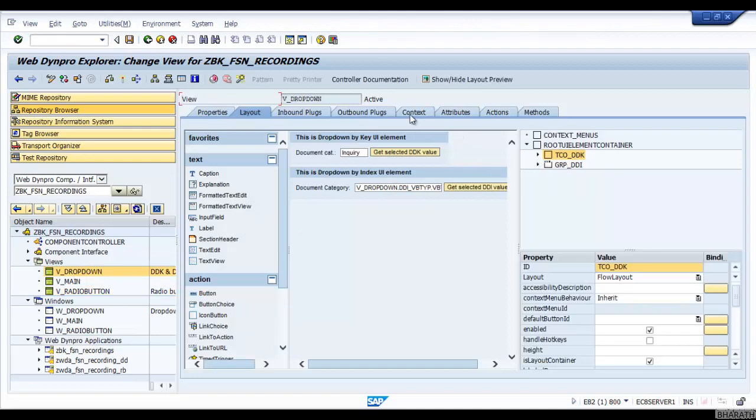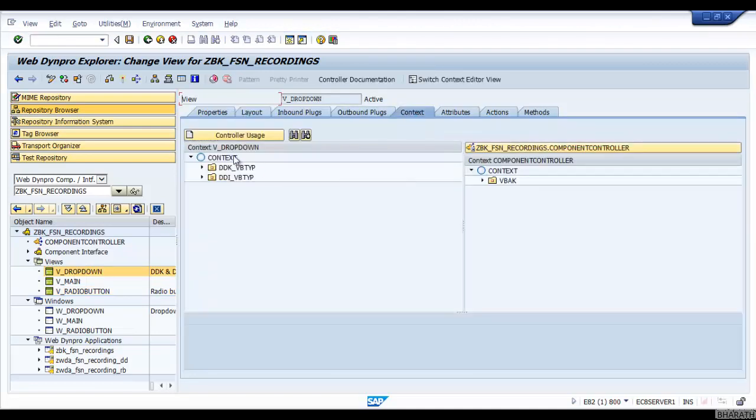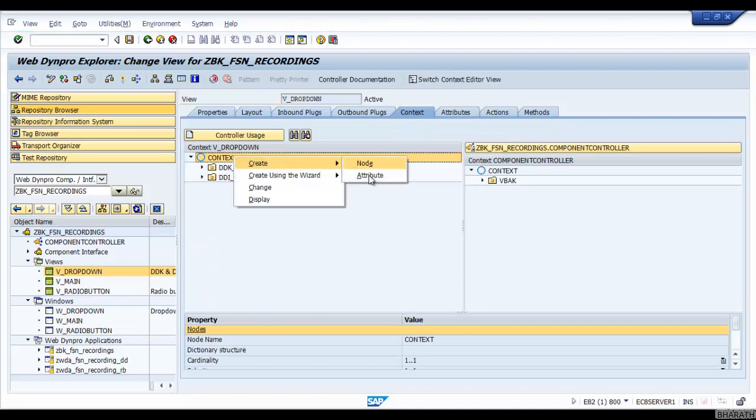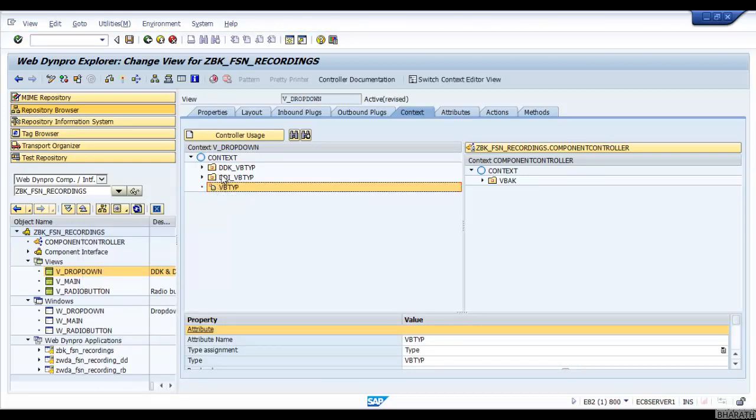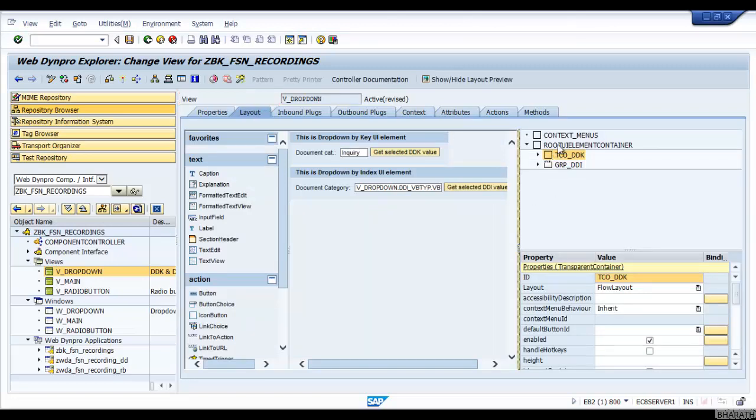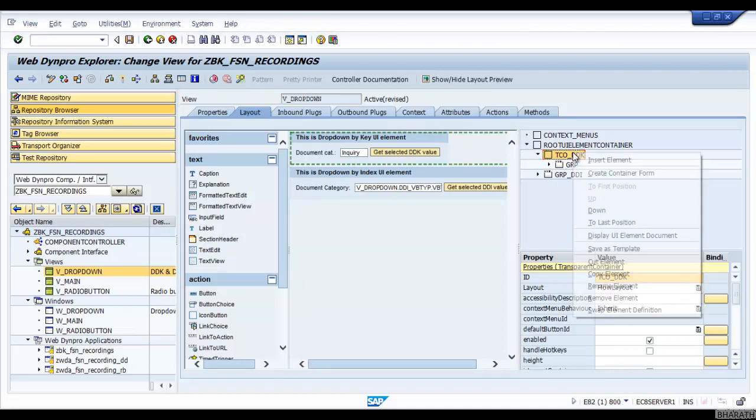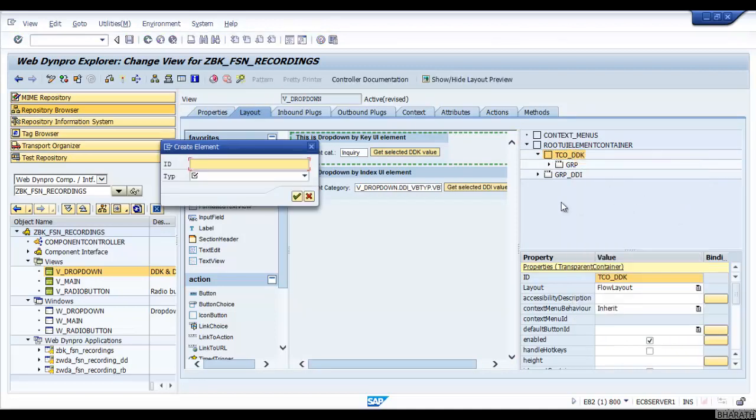Okay, so here I'll create a context attribute, only a context attribute. I can create only a context attribute, VBTYP. Okay, VBTYP. Click OK. I don't have a context node here. I'll go to layout and I'll create some element here only. Okay, DDK underscore VBTYP. Okay, drop down by key.